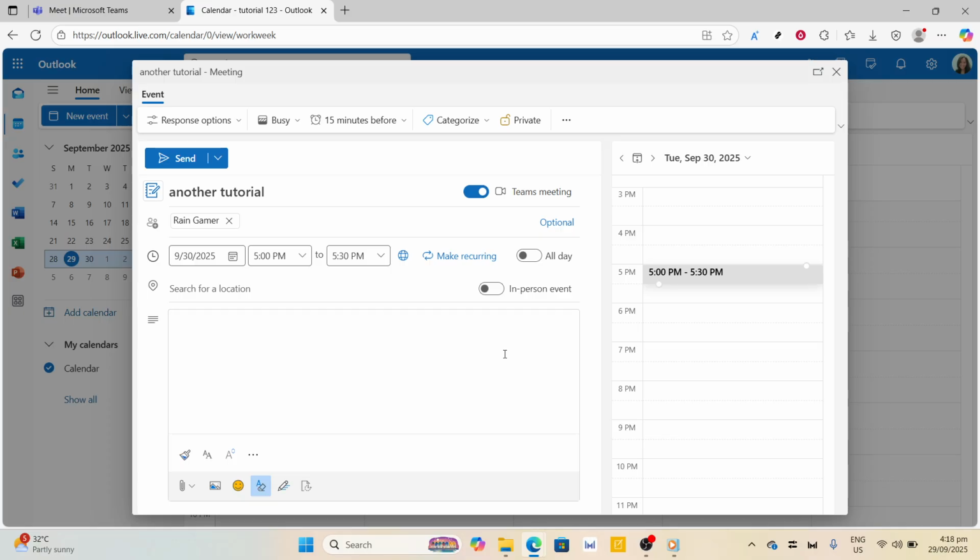Once you've filled in all these basic details, the next step involves enabling the Microsoft Teams meeting feature. Look for the toggle or button that says Teams Meeting and click it. By doing so, a Microsoft Teams link will be automatically generated for your meeting. This link will allow all invited attendees to join the meeting with just a click, providing a seamless transition to the virtual space at the designated time.